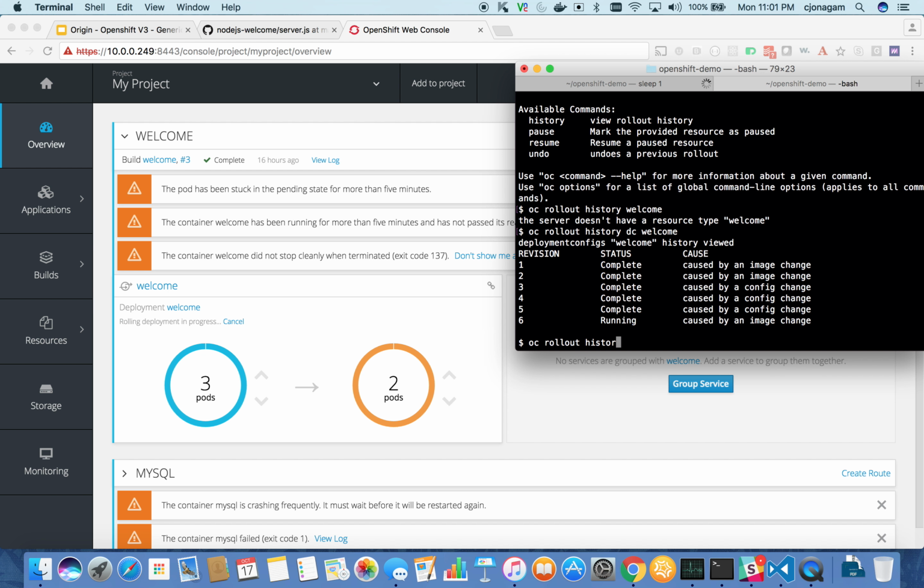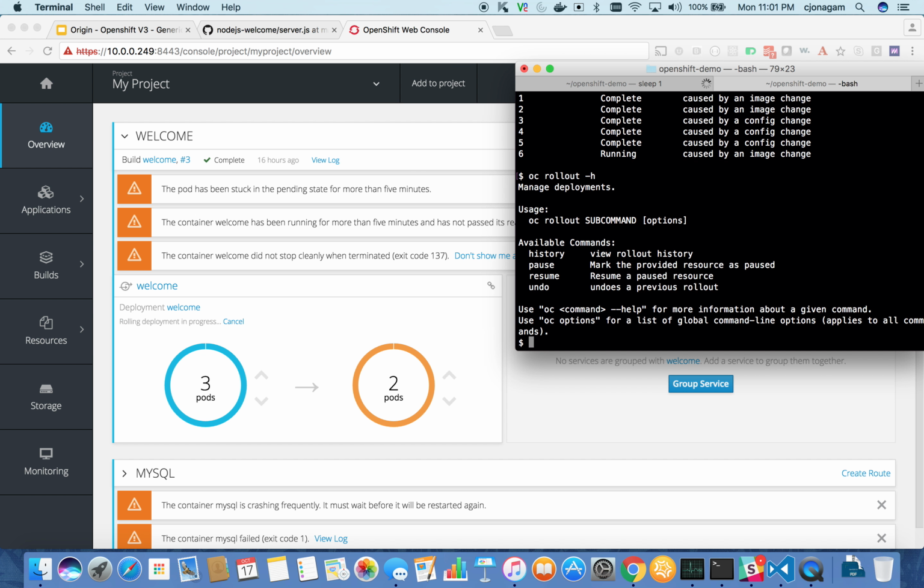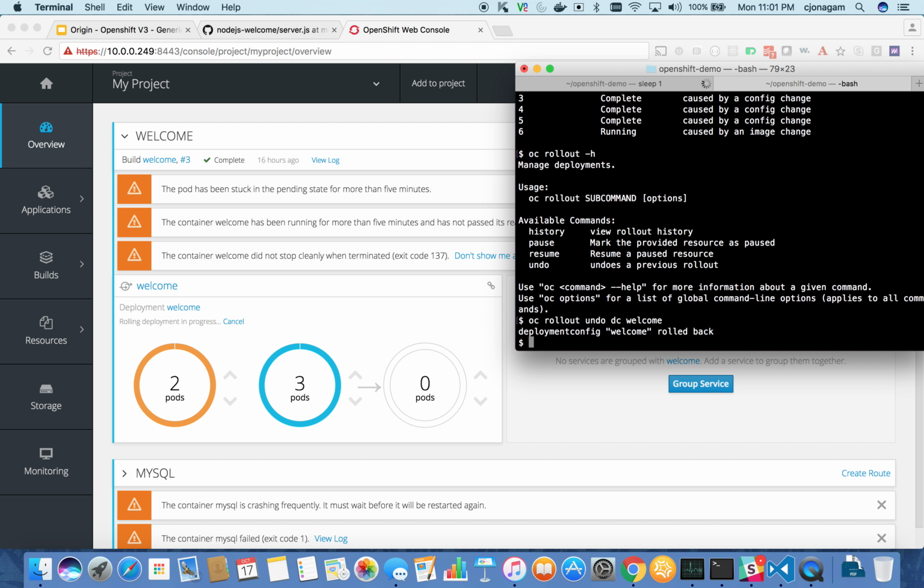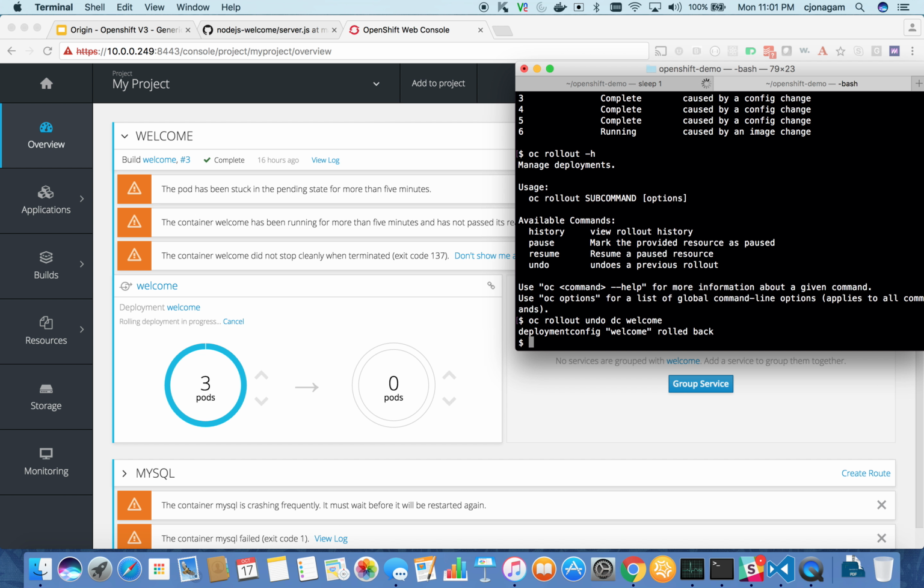Just do again rollout -h. That should show you how to undo that. So rollout undo and deployment config welcome. So I'm just rolling back to the original version again. Okay, give it a few more minutes and it should fix it.